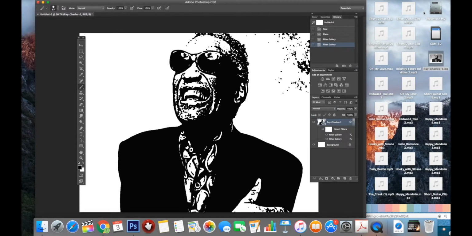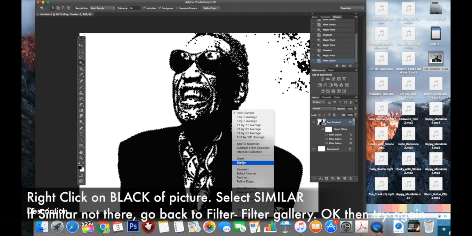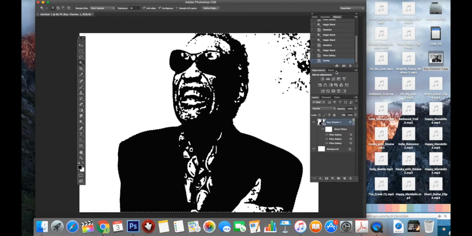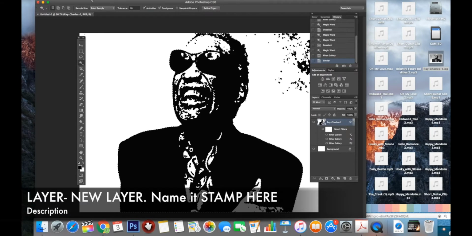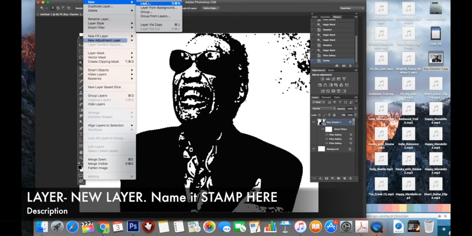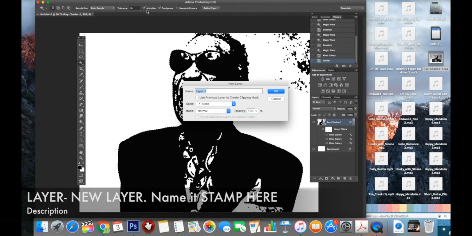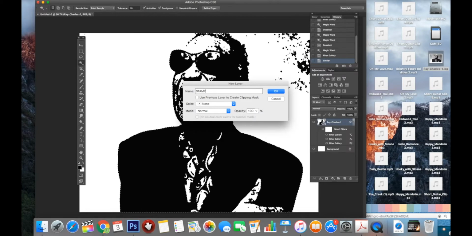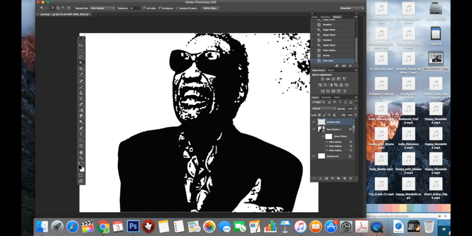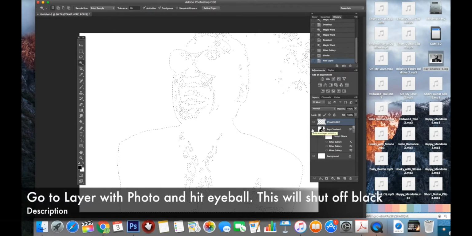Now I'm going to take the magic wand, which is the 4th one down, and I'm going to click on any spot that's black. So here I am, and then I'm going to right click and go to Similar, and then I'm going to do Layer, New Layer. I'm going to name it Stamping. I'm going to go to my photo layer where my picture was. I'm going to hit the eyeball to the left of it to make it go away. Make sure you're selected on the stamping layer.